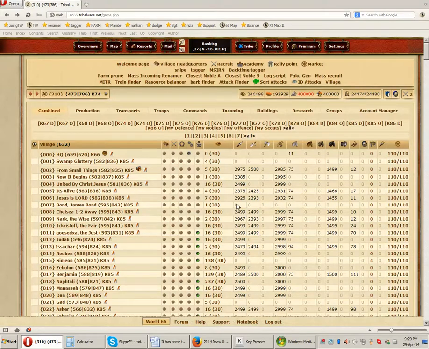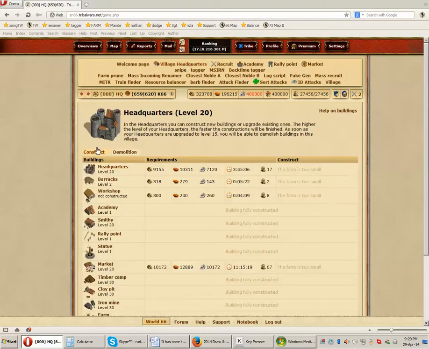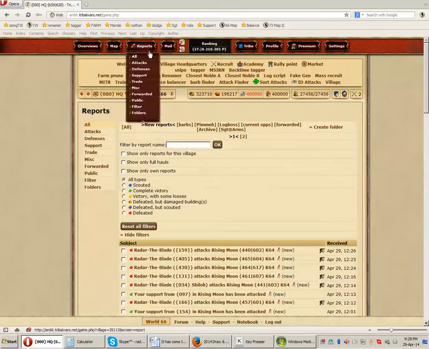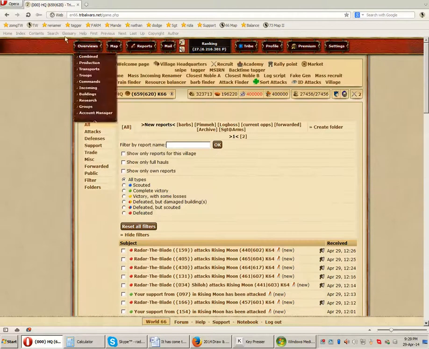So just a quick little rundown. That's multiple villages, but if you want to open up multiple tabs from the same village, you just got to go into that village, and I usually just go to headquarters. Gives you a heap of snap links there, or you can go to reports. But reports aren't necessarily all from that same village, you know.